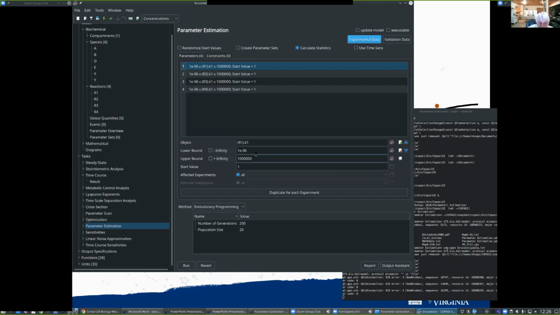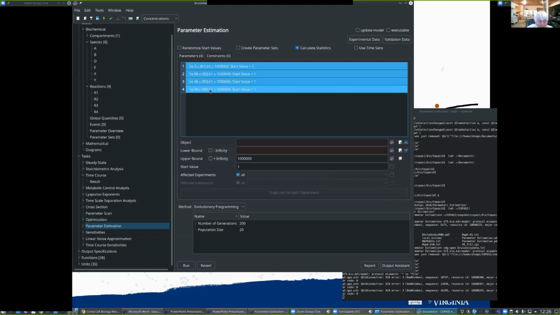So I could now go and say, oh, this is only minus 3. And you see, I changed it only for the first parameter. But for convenience, you can select them all, or you can select some. It's like what you normally do, control click, or shift to get all of them. So now I say the lower bound is 10 to the minus 3, and the upper bound is 1000.